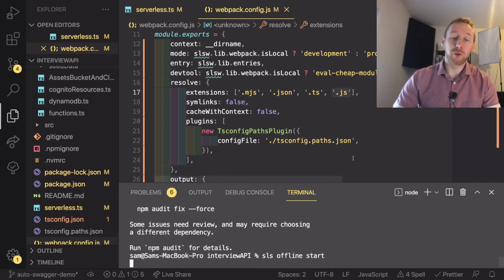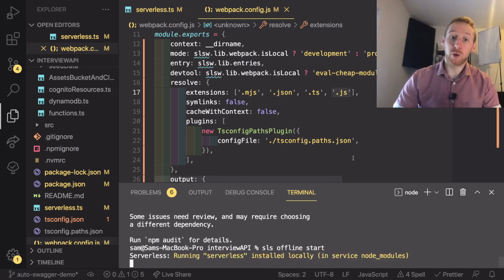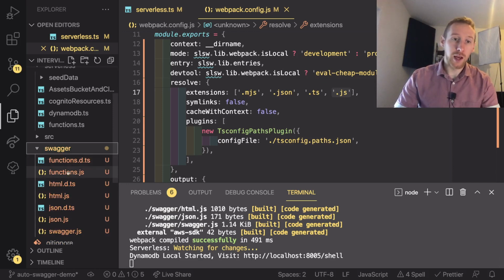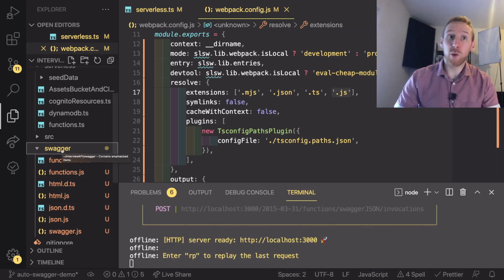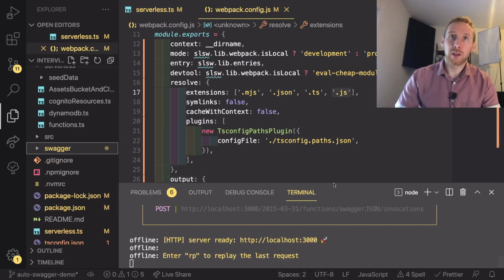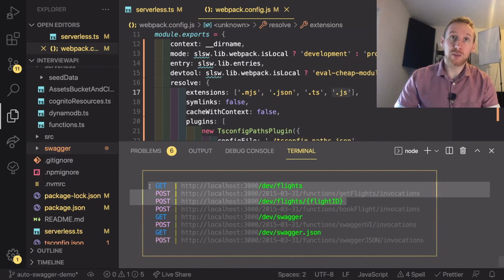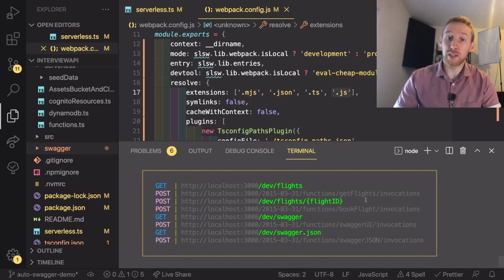And as I said before, there is a little bit of processing that the auto-swagger plugin does before the serverless offline gets triggered. And that is to generate on our left-hand side this folder called Swagger. And this contains the code required to actually host and basically serve our Swagger UI endpoint. Now that has finished running, we can see we have the two endpoints that we expect to see, the get flights and the post to flights to update it.